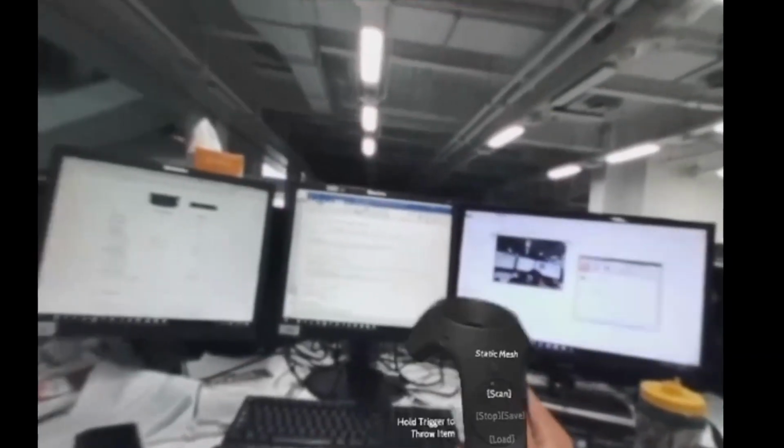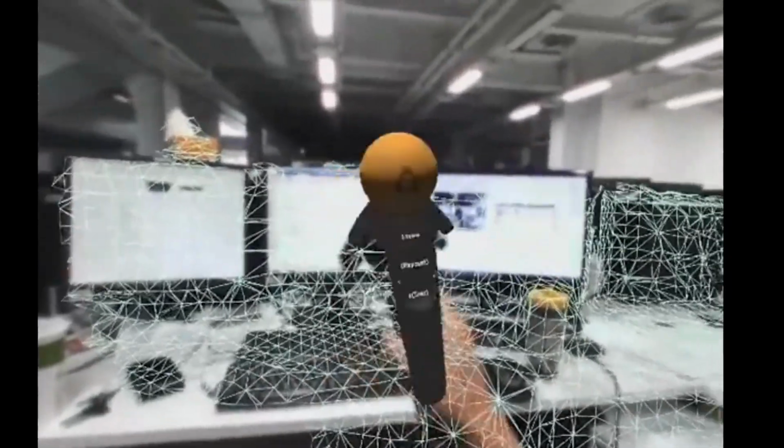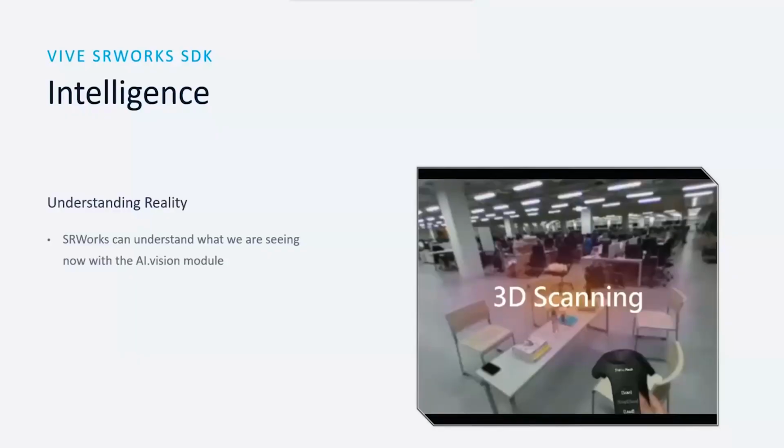And here's just another example of scanning your environment and then interacting with it. Throwing a ping pong ball and it'll bounce where you expect it to bounce and so forth.